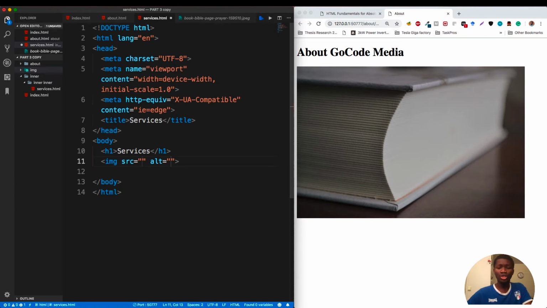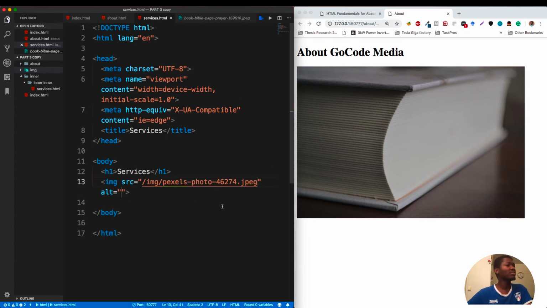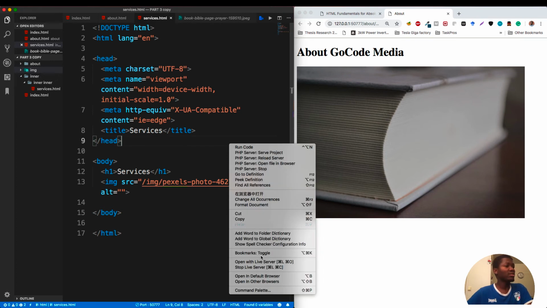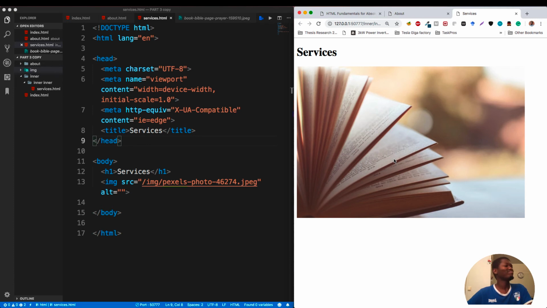So what do we do? Just put a slash. You see, now I have it. img is just right there. It also lists all the other folders and files in the root folder. Here we are, and I can just choose anything I want. Ctrl S. And let me load it again so that you can see the difference. Here we are. So that's it.